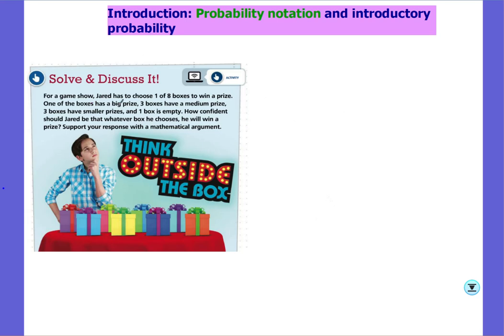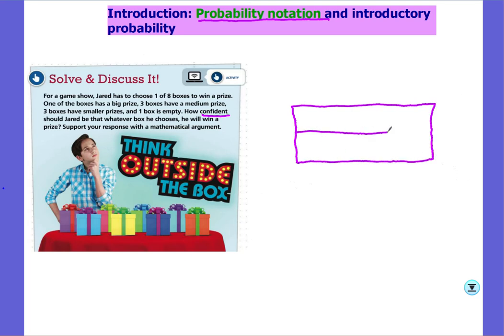One of the boxes has a big prize, 3 of the boxes have a medium prize, 3 of the boxes have a smaller prize, and 1 box is sadly empty. So we want to gauge how confident Jared should be. We're going to try to do this with an introductory little probability, and also to introduce probability notation. So let's start out and draw all of our boxes. We've got 8 of them. I'm just going to draw a 4x2 rectangle, a line down the middle, and then 3 dashes down the middle, just to say Jared is going to choose one of these boxes.